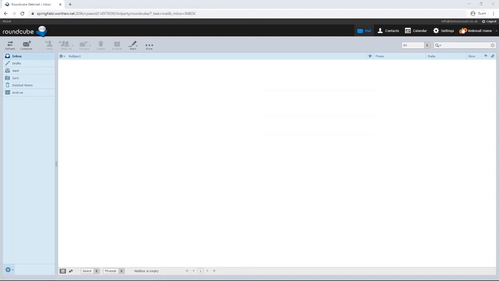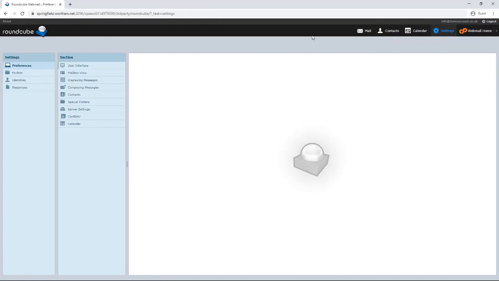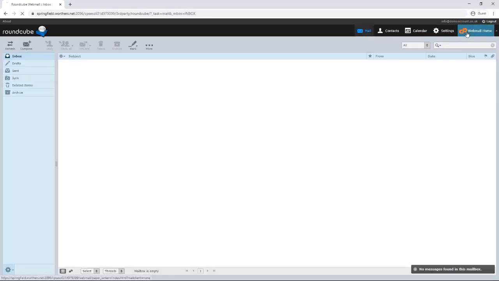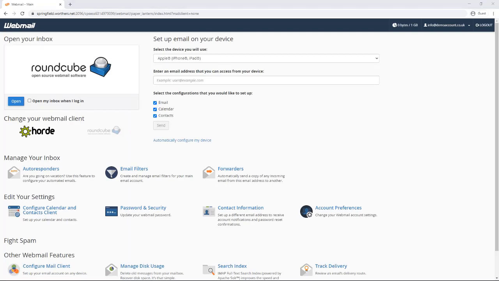To create an email signature, go to Settings, then click on Identities, then click on your email address. Add in your signature and press Save. To access your home page, click on Webmail Home. Here you can manage your inbox by creating autoresponders, email filters, and forwarders.